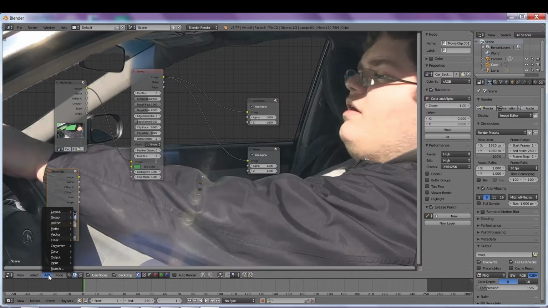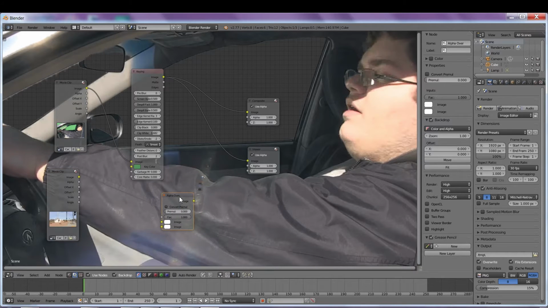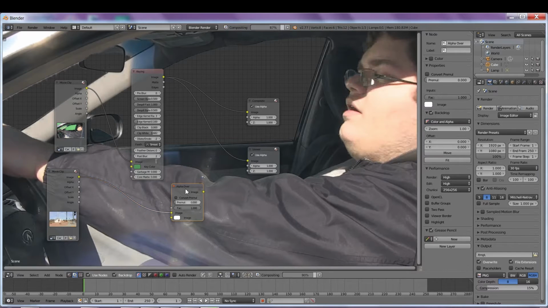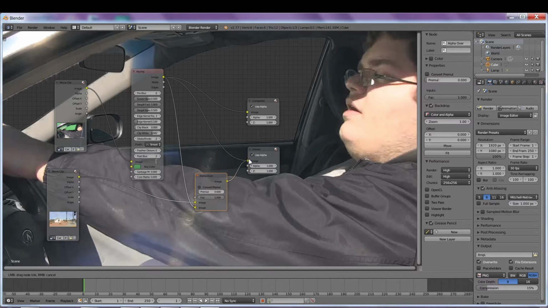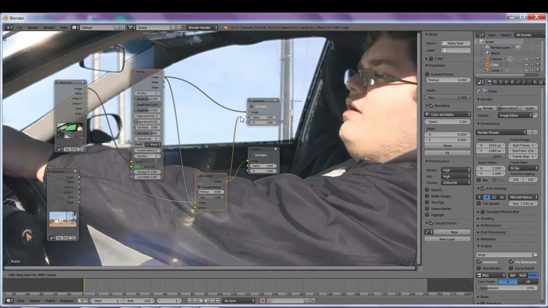And we want to go to Add, Color, and Alpha Over. And this is basically where all the good stuff happens. We plug one in here. We plug the output of our key in here, these two image ports here. And then we plug that to our viewer and into our composite.